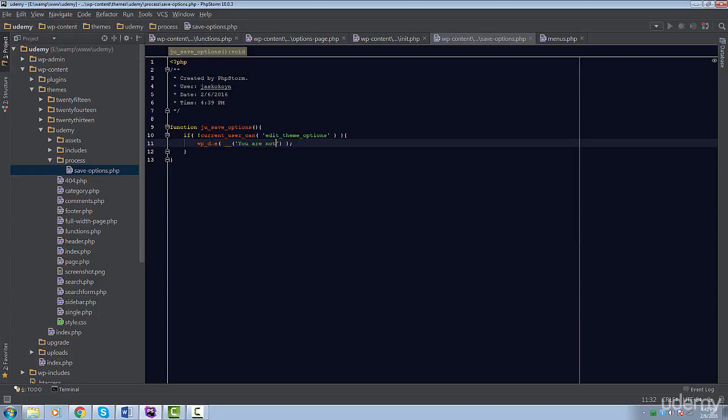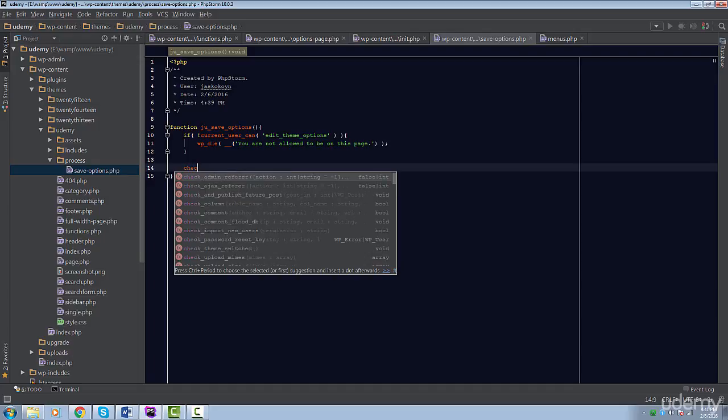Inside the die function, I'm going to pass in a simple message and make it translatable. "You are not allowed to be on this page." This is one way to prevent attacks. Next, we're going to check the nonce WordPress generated for us.